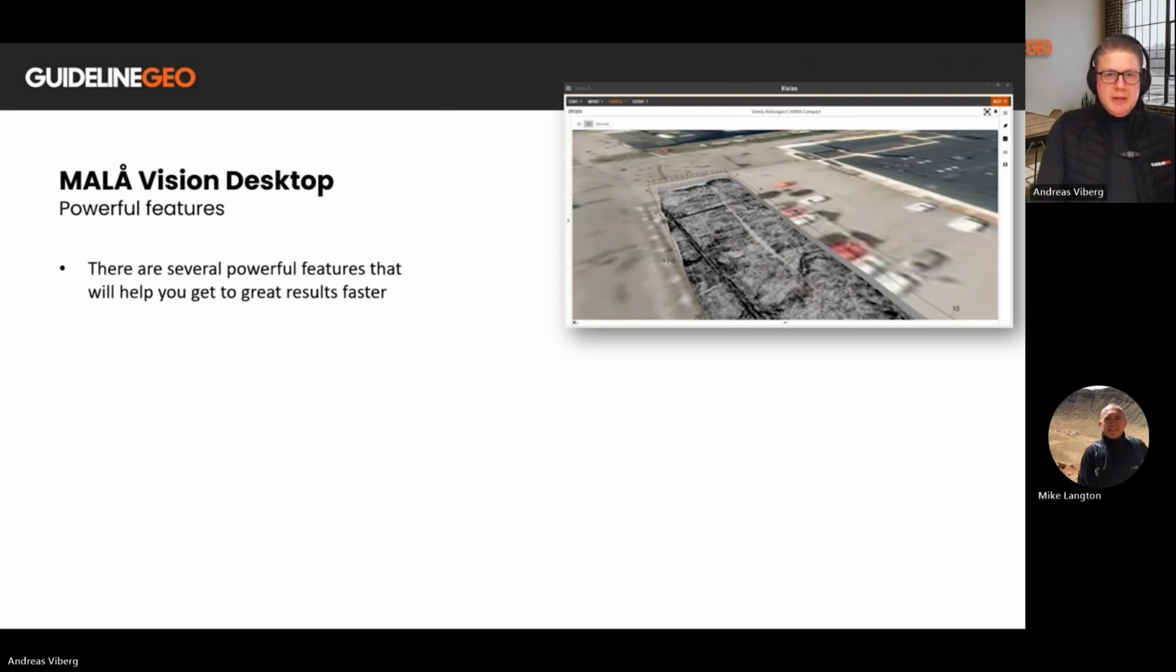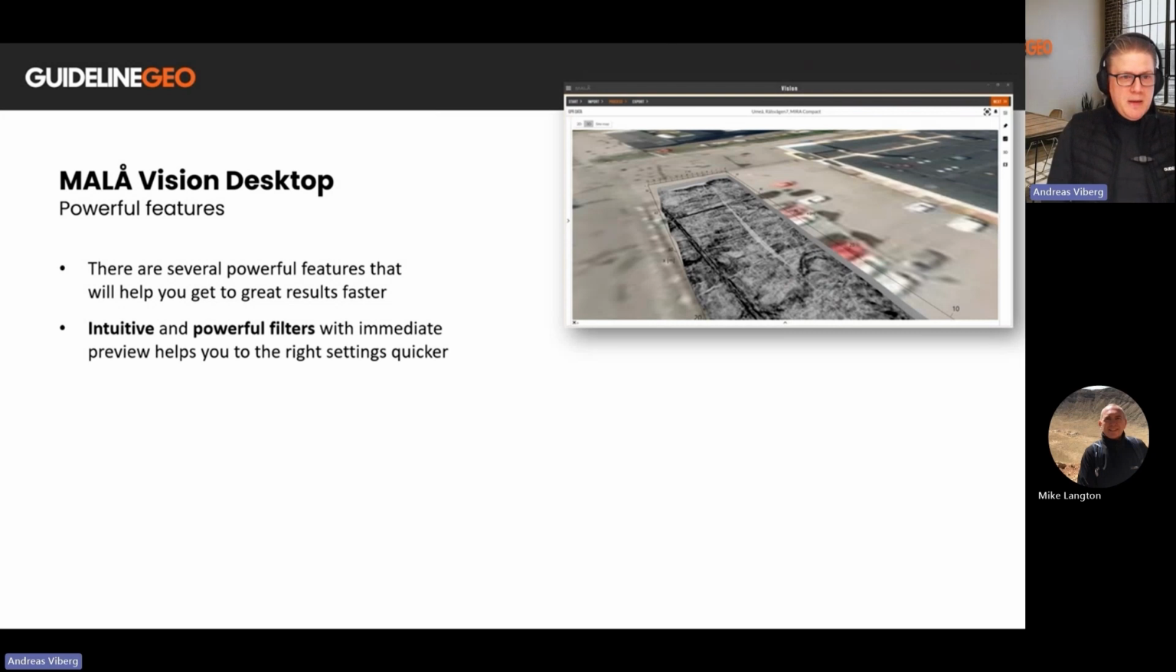And in the software, and Mike will shortly return with a more in-depth look at all of that, are several powerful features that will help you get to these great results faster. So intuitive and powerful filters. It's easy to add them, easy to adjust them, and with our added guidance, we will help you to the right settings quicker.